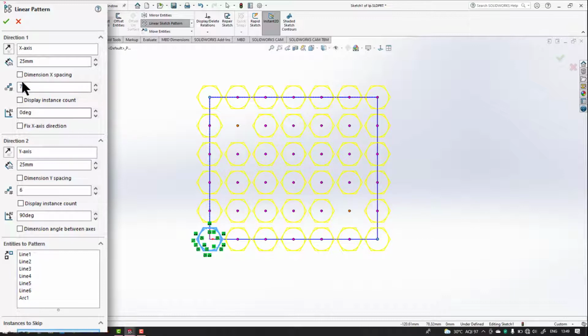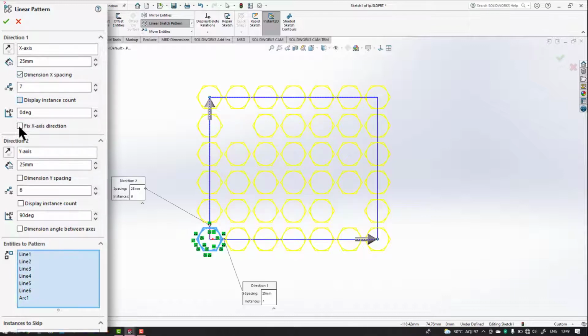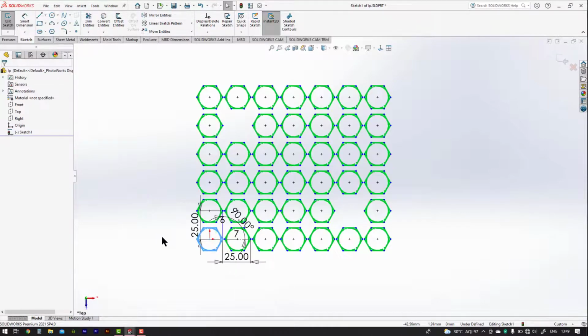We can also see there are some checkboxes given in direction 1 and direction 2 as well. These are provided to add automatic dimensions in our pattern. So we can check these on in both the directions. And when we click OK, we can see dimensions are applied already on our pattern. Now that we have learned how linear pattern works, let's see how we can use circular sketch patterns.